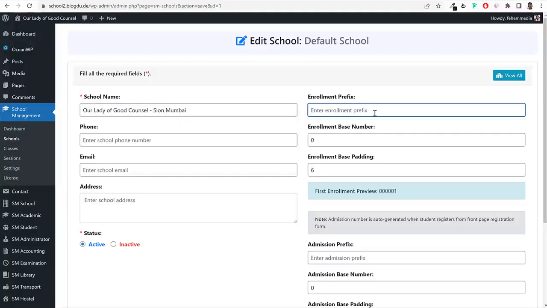So for example, you can add something like admission number or GR number. In India, we have GR number. I don't know whether it is applied everywhere. And you can also see a preview of this. Okay, so this is how it will look like. As more and more people register on your website, this is how their GR number or enrollment number will look like.